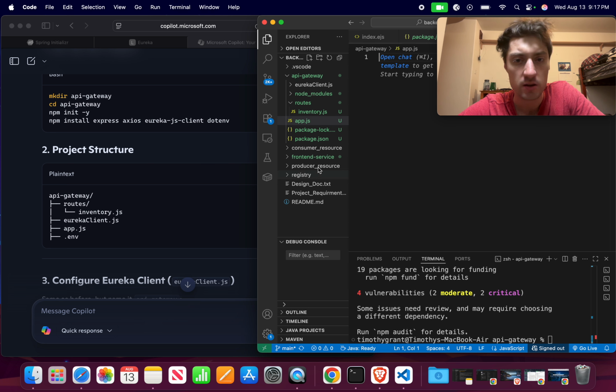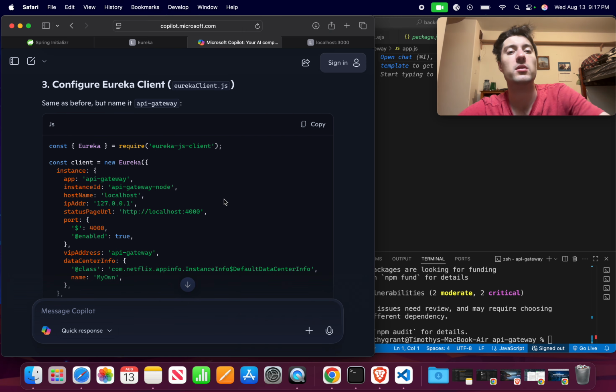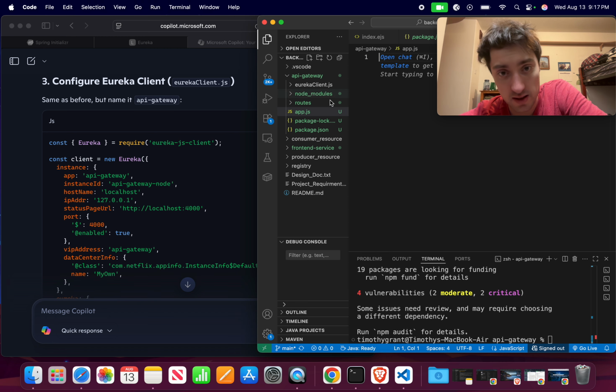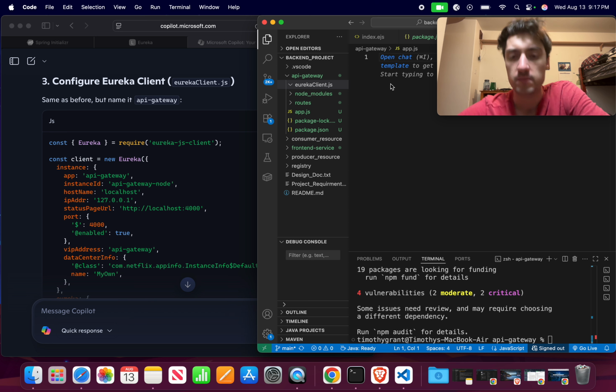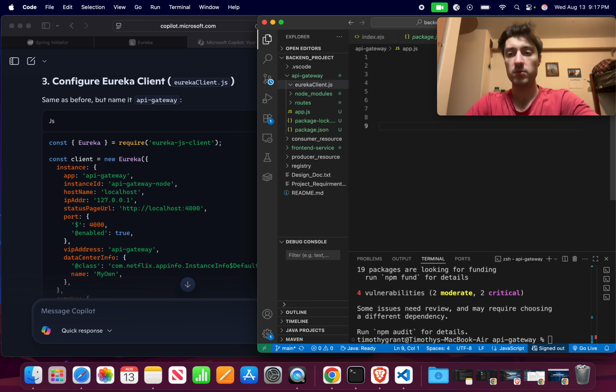And then, do I need this .env, or is it, we'll see about that .env one. Okay, configure the Eureka client. Okay, so I'm not sure what this does, but this one, okay. So let's kind of go through it and see what we're seeing.